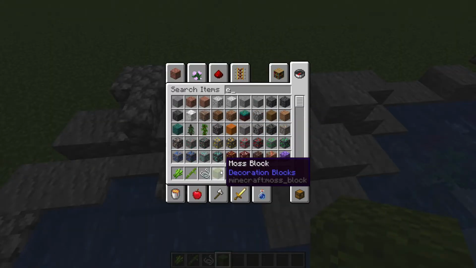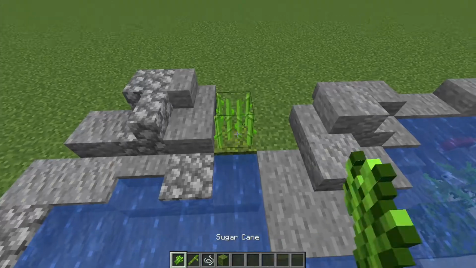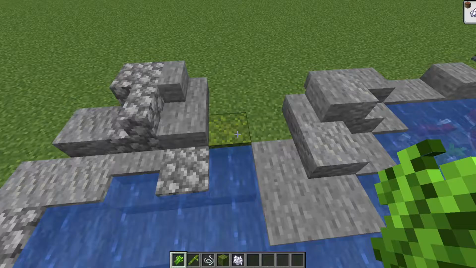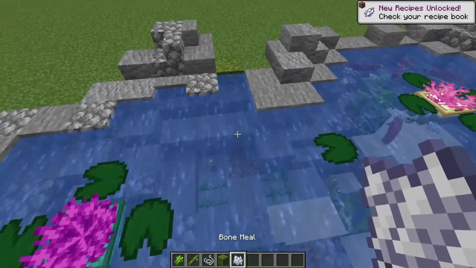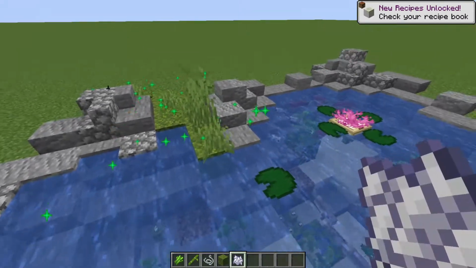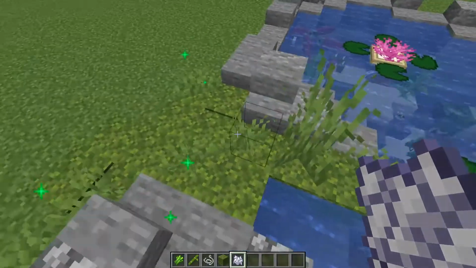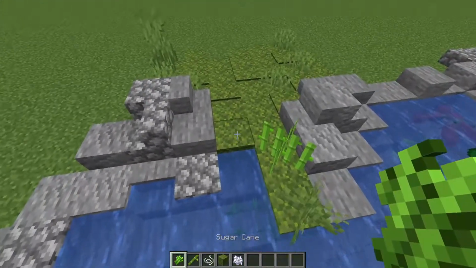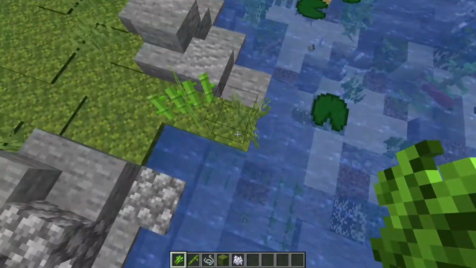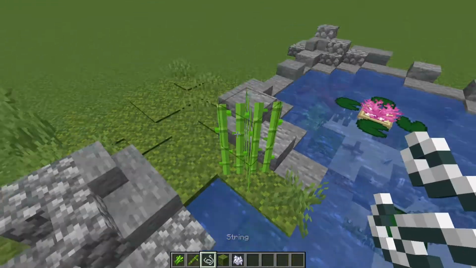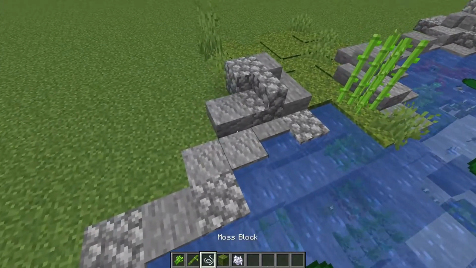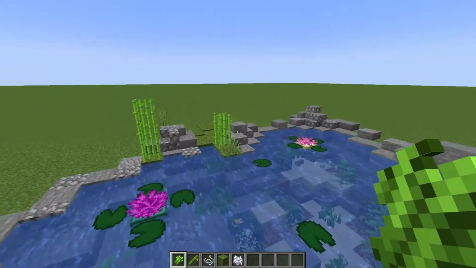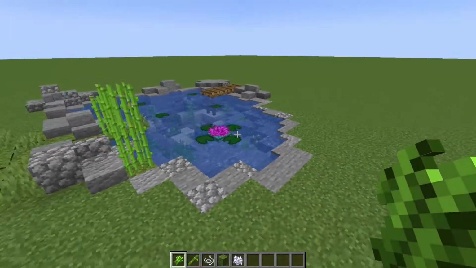I just put down a moss block here, which the sugarcane can go on. And if you use bone meal on the moss block, it spreads to other stone blocks. So I think it might be kind of cool to sort of spread a little bit of moss around. Cool, and now we should be able to place down some sugarcane next to water. So maybe we'll have one 2 high right there. This one can be 3 high, and we don't have to worry about putting string on top because that's as tall as sugarcane can naturally grow.